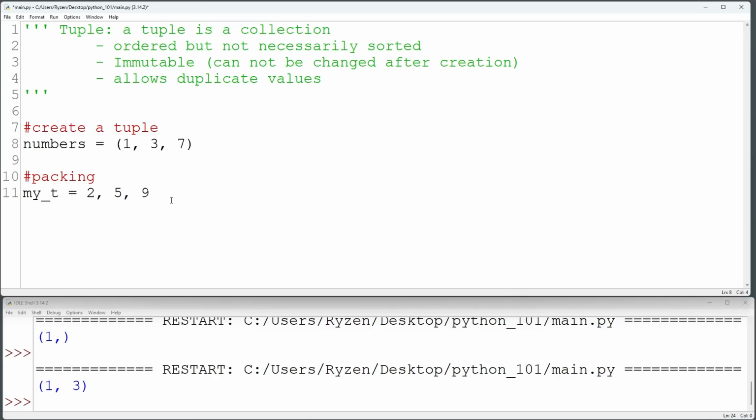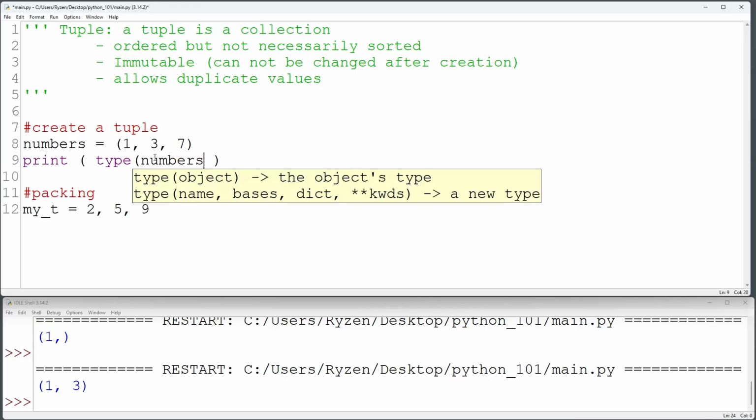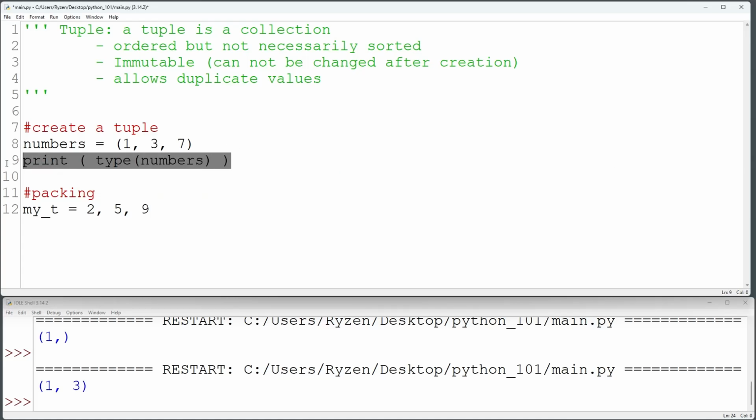So what creates the tuple is not actually the parentheses, but the comma separating the values. So this and this are going to result in exactly the same data type. Just for checking, let's print the data type of these two tuples just to show you that it's exactly the same. So here I'm going to print the type of numbers, and then I'm going to do the same thing with the type of myt.